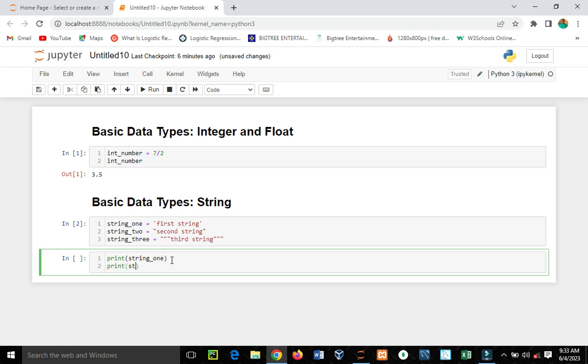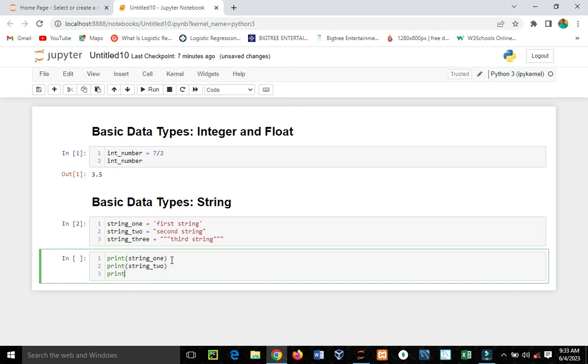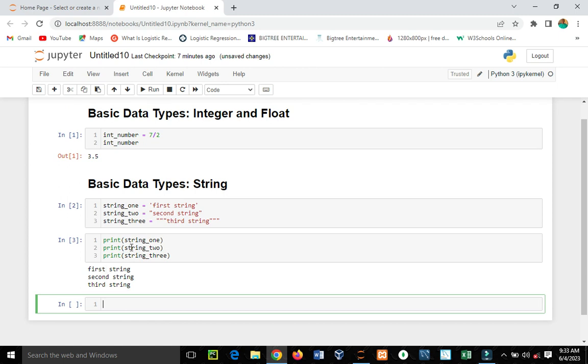Print string 2. Okay, third one, print string 3. Now we're going to run, execute it. Now you see, I told you whenever you are printing, it will always come out in order. Whenever you execute your code, it will come in the order in which you placed it. Okay, now this is the print string value here.